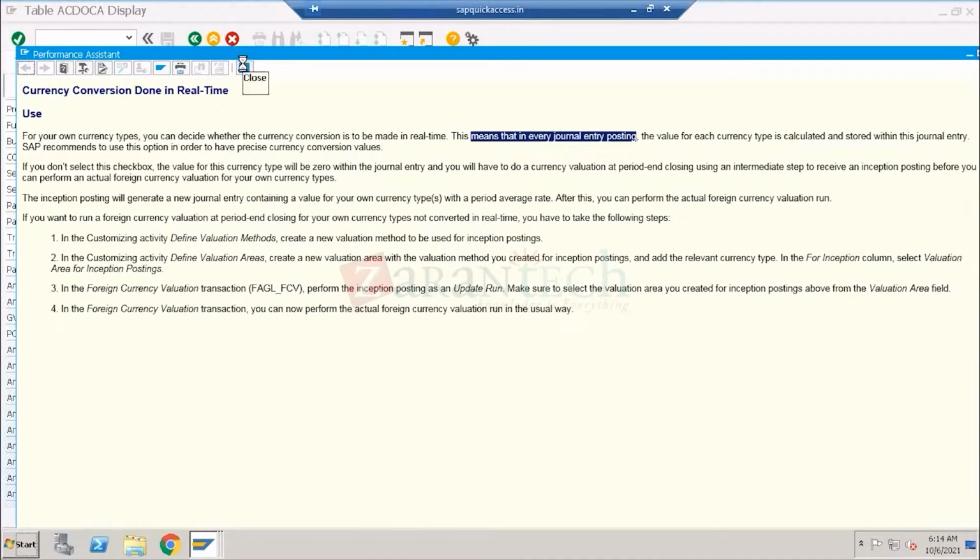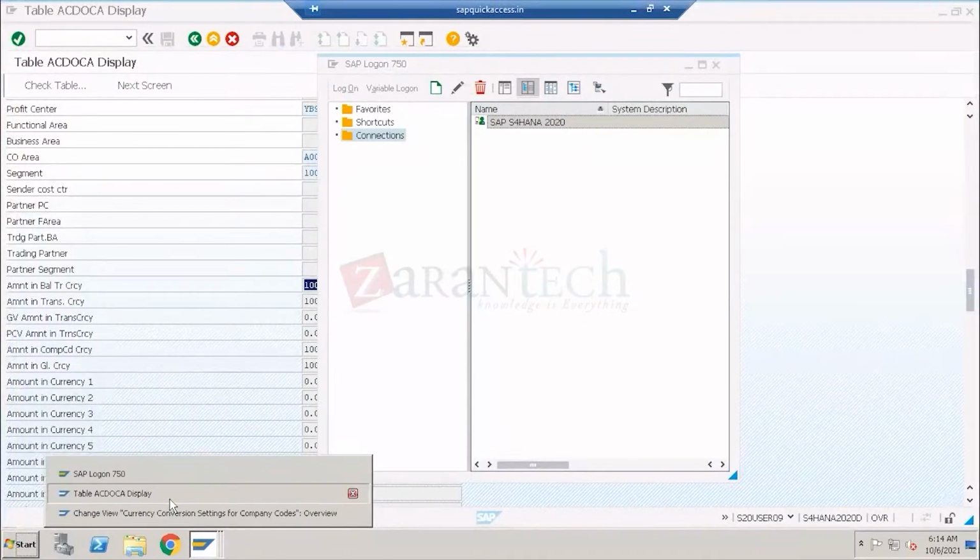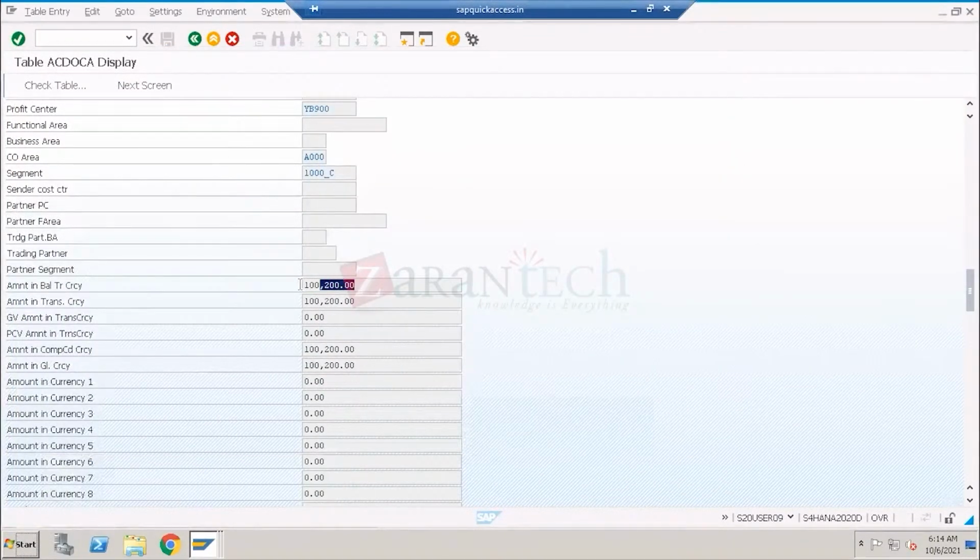Now it will go and store the values in the ACDOCA table for your own accounting transaction. That is the value I want to see. This is the real-time posting I'm going to see. Clear now?